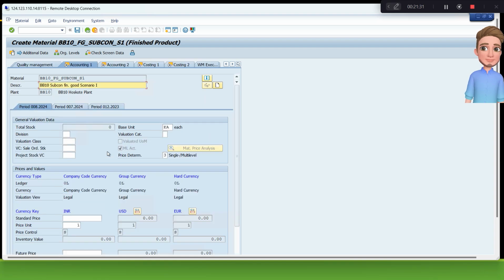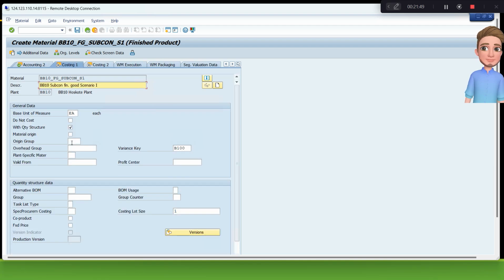Storage location, that's all. Go to accounting, give the valuation class of finished good, which is B40. Okay, valuation class of B40. I'm not going to give any value in standard price because we are going to estimate for this material. Say okay, say okay. Once again, say okay. In costing, I will say material origin. Okay, origin group is not required. Variance key if required, it is okay.